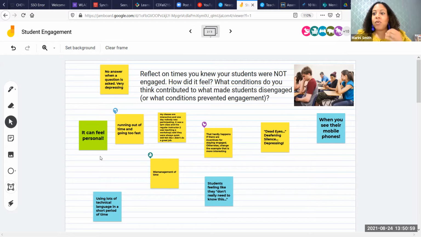So we have to think of ways to engage students, and we're going to talk about a lot of those strategies in just a moment. So hopefully we can build our toolkit of different things that we can do. And we are all really great resources for one another.